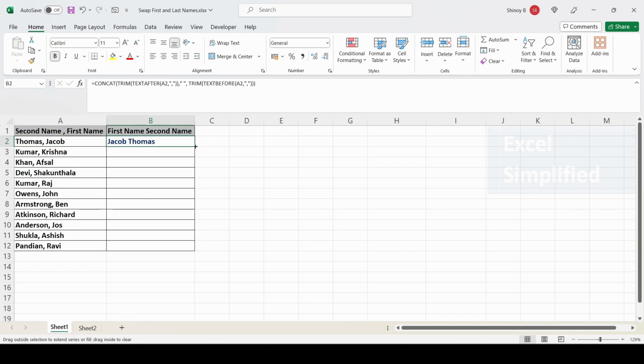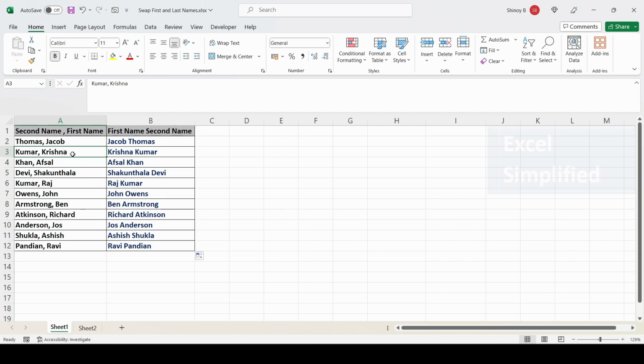So I'll copy the formula. See, Kumar comma Krishna changed to Krishna Kumar. Khan comma Afzal changed to Afzal Khan. Pandian comma Ravi changed to Ravi Pandian.